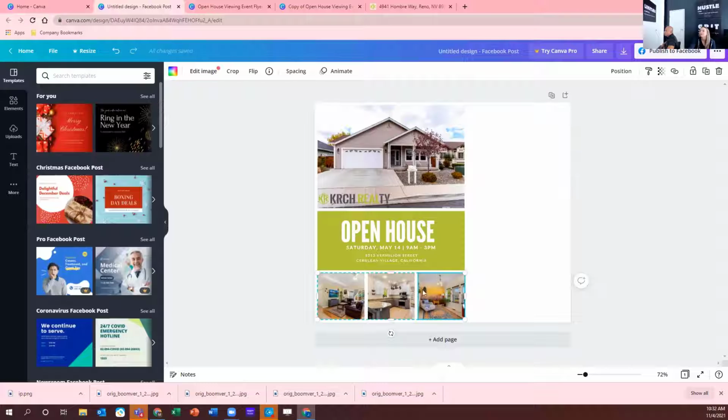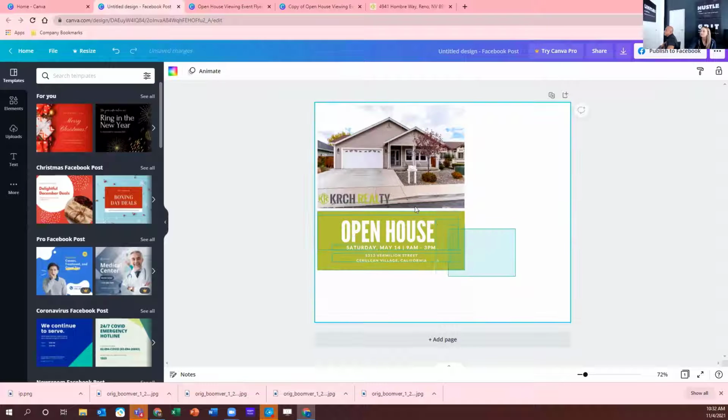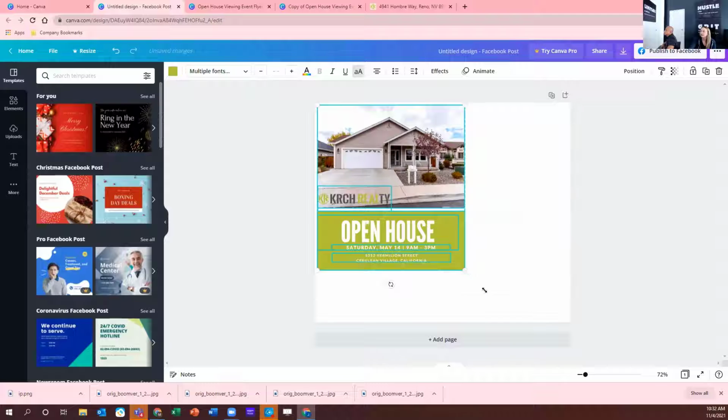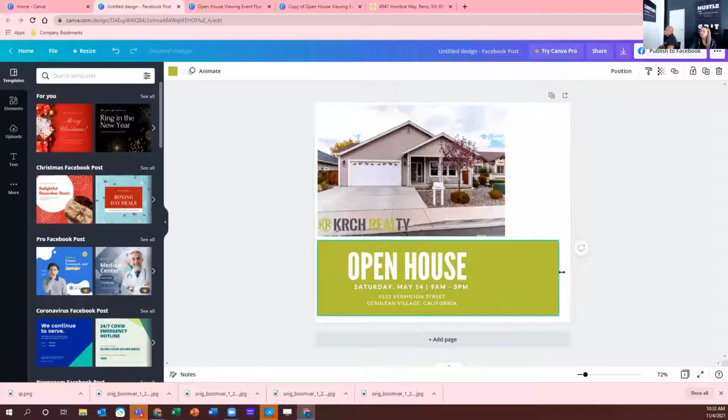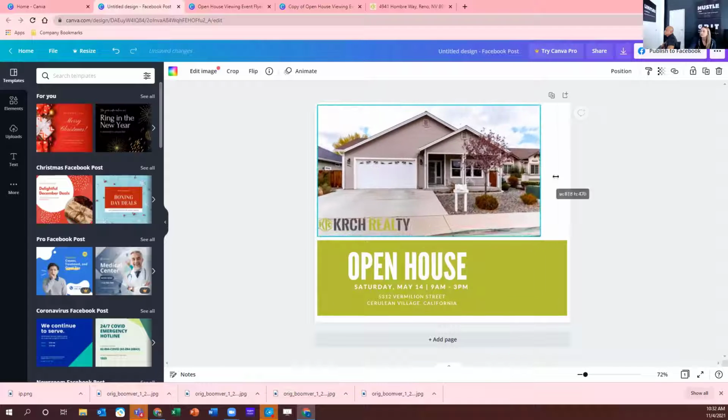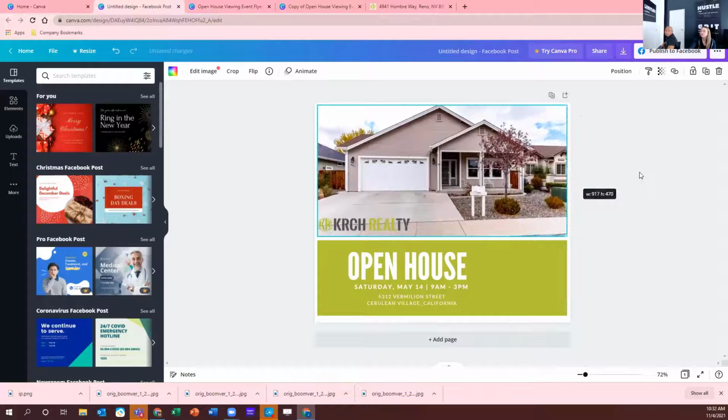But if I were making an open house social media graphic, I would remove all of these pictures. I'm just going to delete this whole thing. Delete grid. And then I would play around with this, resize it so that it fills up the whole post. And when you post a link, then you capture them in Google Town.